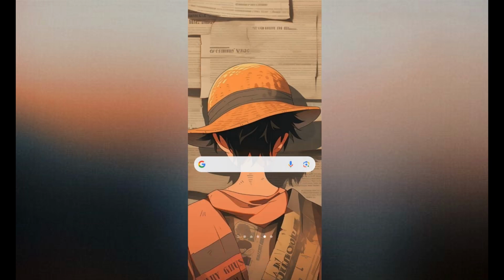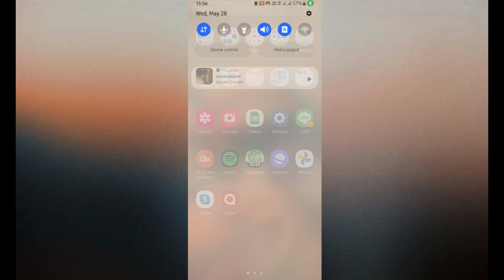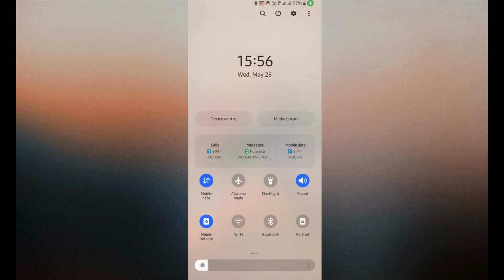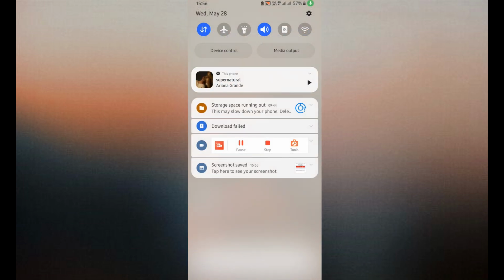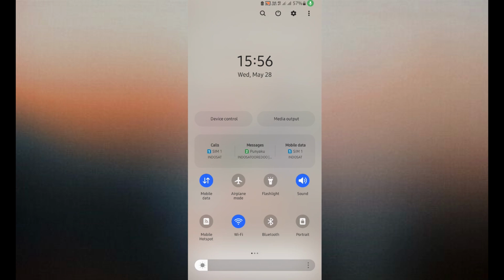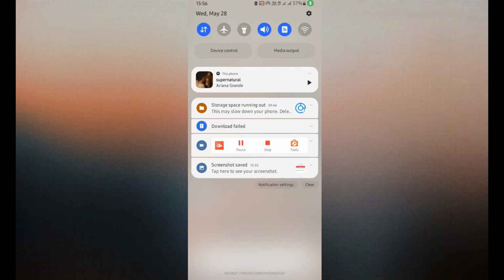Step 5. Switch between Wi-Fi and mobile data. Even if your connection looks strong, switching networks can help. If you're on Wi-Fi, try turning it off and use mobile data. If you're using mobile data, switch to Wi-Fi. Also, try enabling airplane mode for a few seconds and then turning it off to refresh your network.